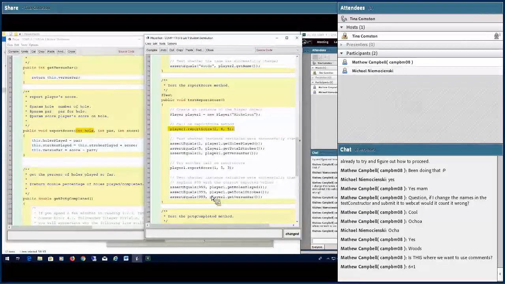So I would expect my holes played after I report that score to now have a value of 1, right? Because it's a brand new golfer, no holes have been played yet, so holes played would contain a value of 1 because I just played hole number 2. The par for the holes that I played so far is a 4, so I would expect my par to be equal to 4.